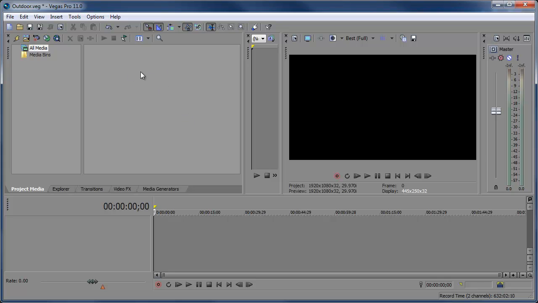We're going to take a look at what we can do with those clips while they're in the project media window and how to better organize them for your project. So let's go ahead and take a look at some of the buttons here at the top.